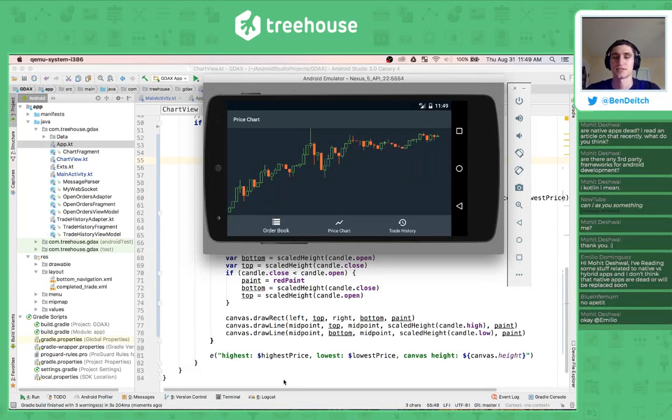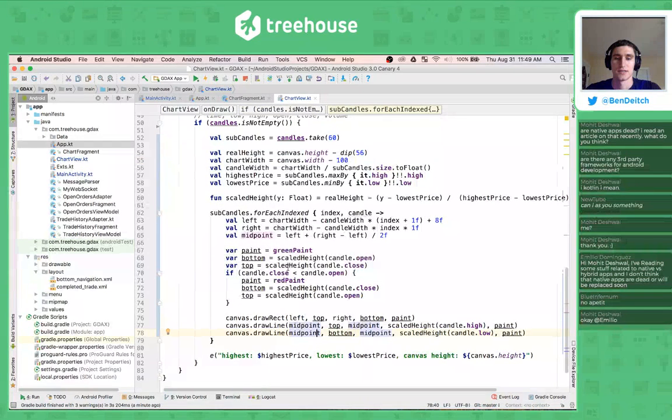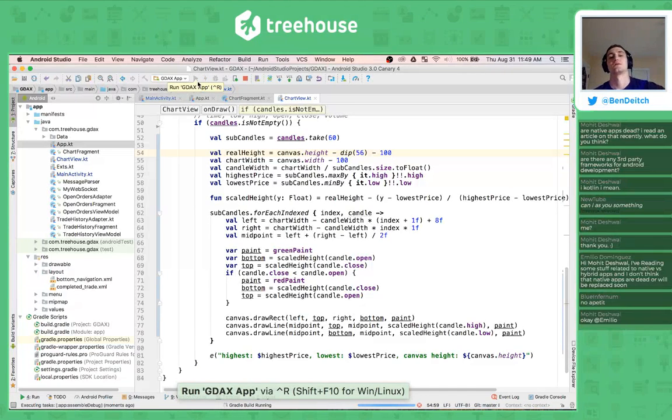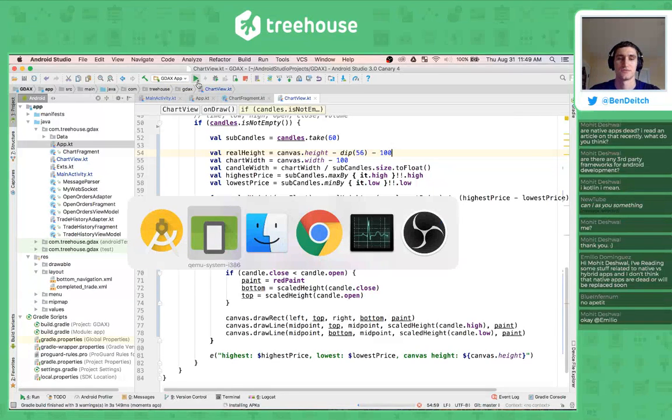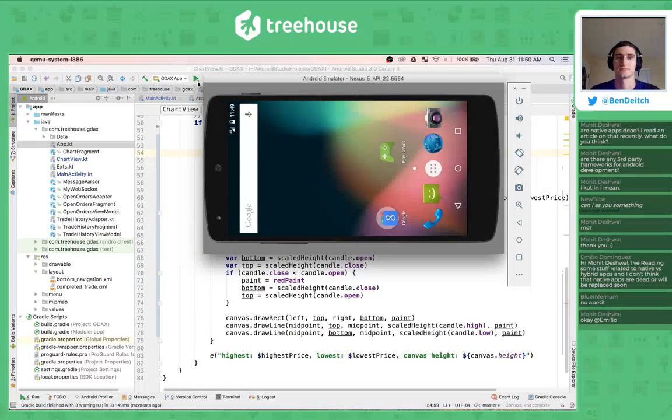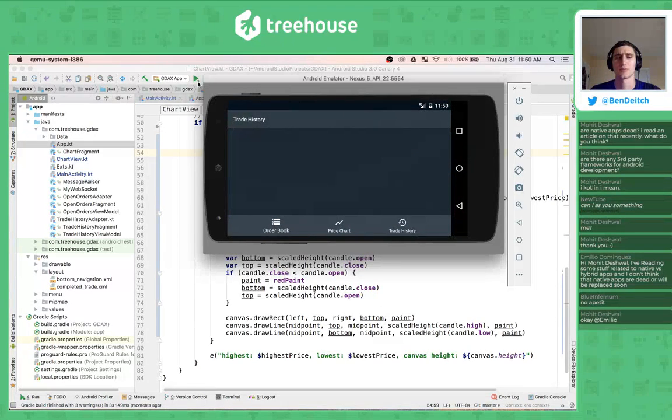Alright, so next let's add some room to the bottom. So how can we do that? We want to get real height. Is that minus TIP 56 plus minus 100? Let's just see what that does. Sometimes it's easier to just try things than it is to think about them too much. I have reason to believe that might work. And it does. Cool.